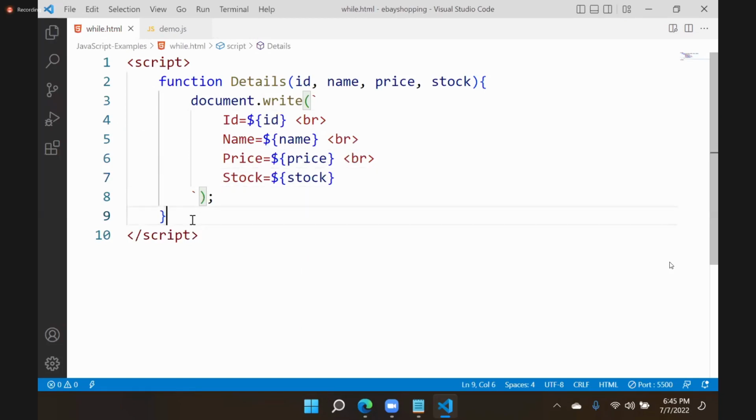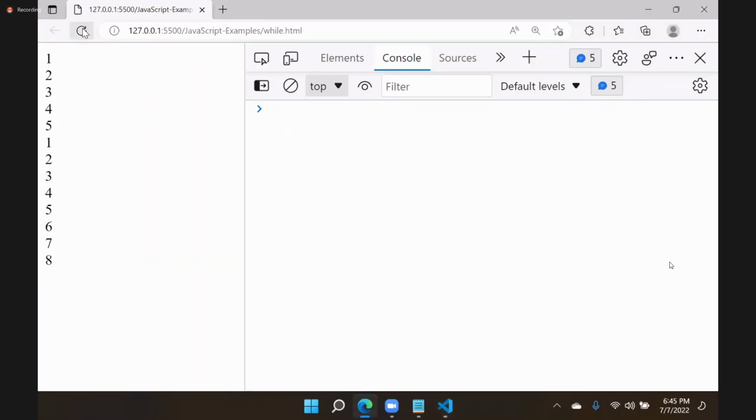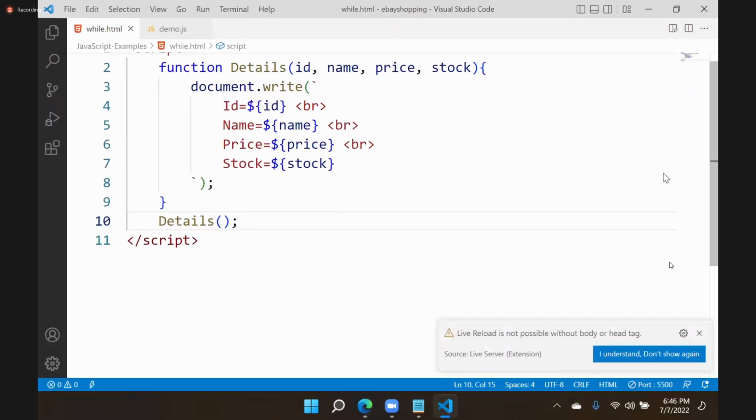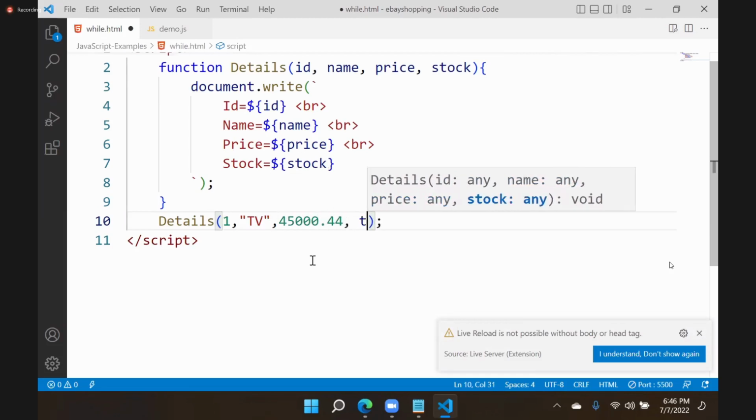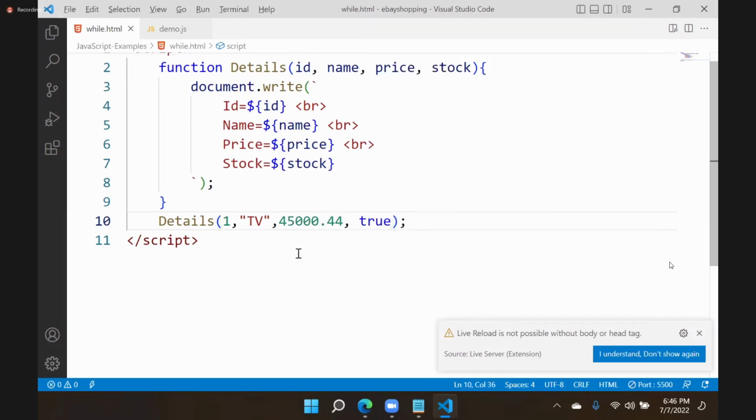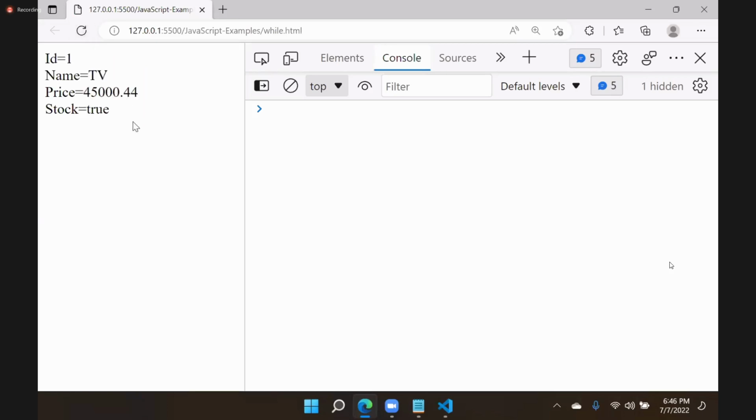Now see here, I am calling the function details. And into details, I am not passing anything. All are undefined, because if a value is not supplied, you know that by default they are set as undefined. And see here, suppose I am writing first ID, after that name, after that price, after that stock. I am defining like this, and you can see it will take all those details.